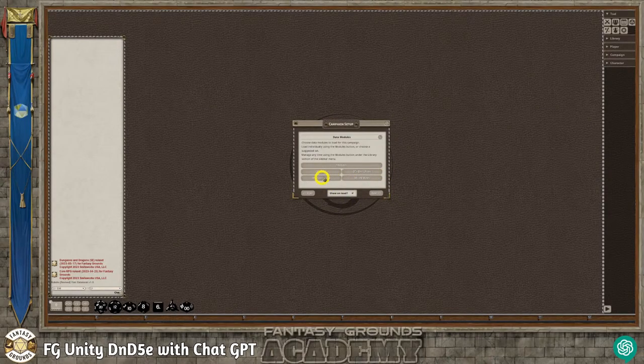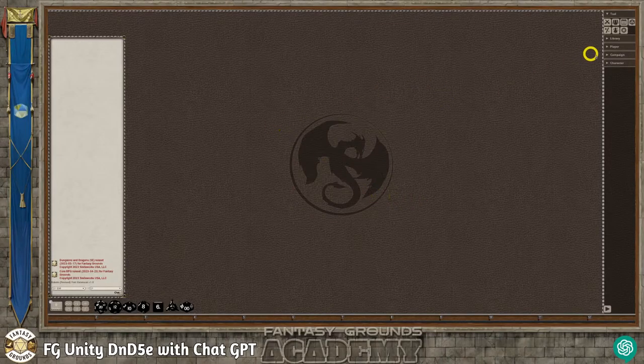I could load the core rules or the SRD, but I don't need them right now. I just need the story. So I'm going to go ahead and leave the show on load. I usually turn that off, but I'll leave that on because next time I might want to load them. So I go to next and then finish. And now I'm just going to go straight over to the story entry.